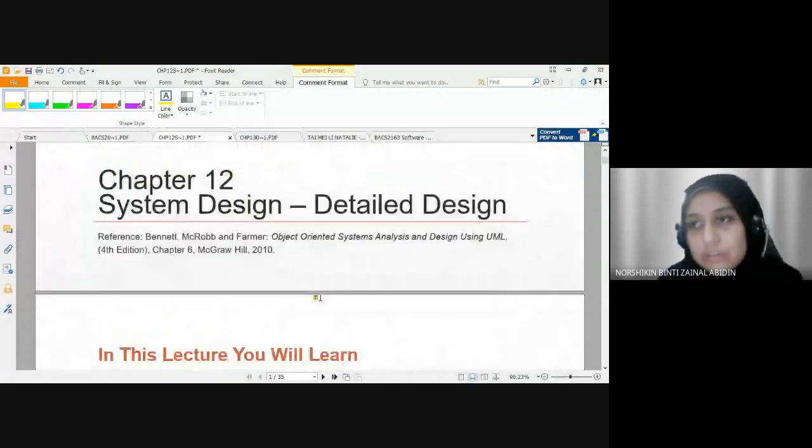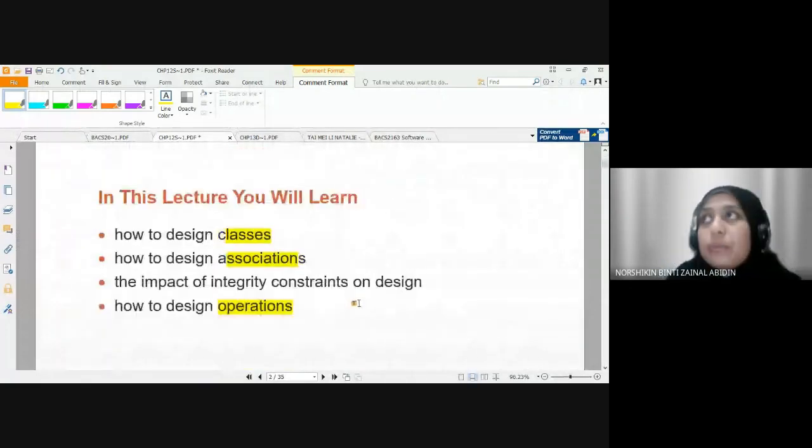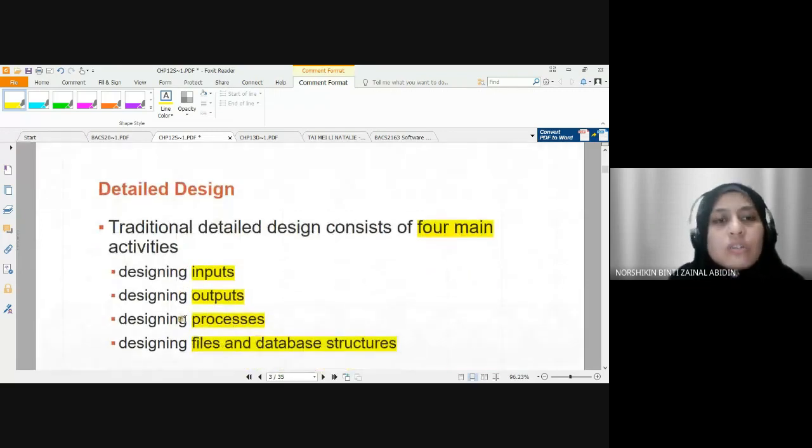So, okay, this one is chapter 12. In this chapter, we will learn four things: how to design classes, how to design associations, the impact of integrity constraints on design, and how to design operations. Okay, so the first one here is detailed design.